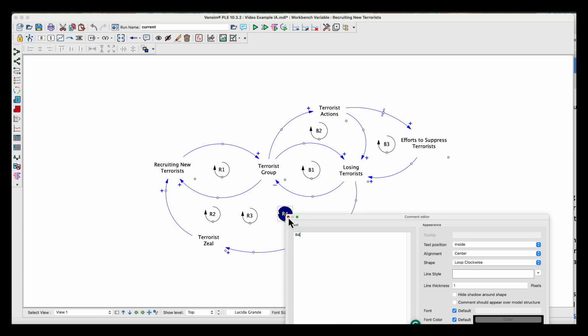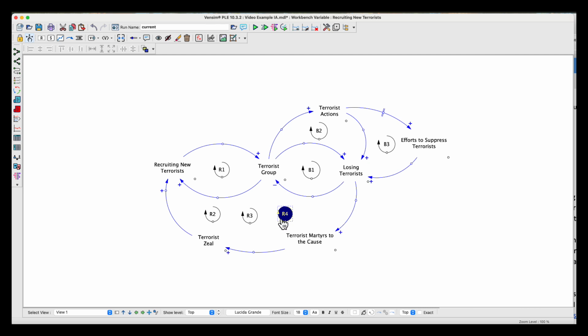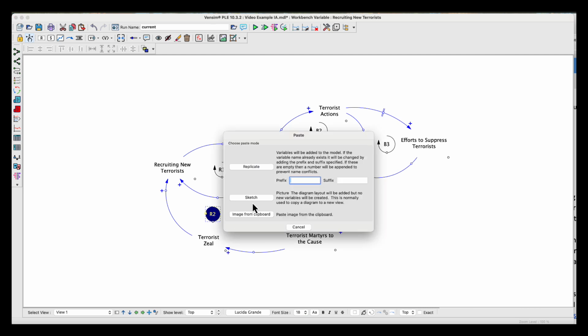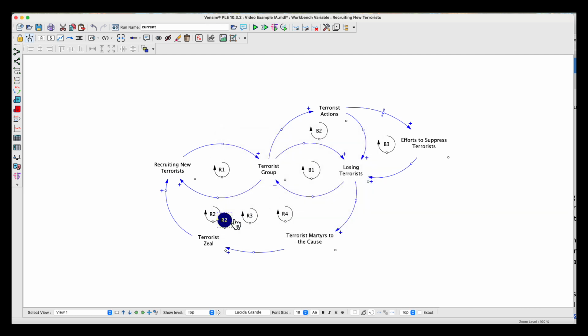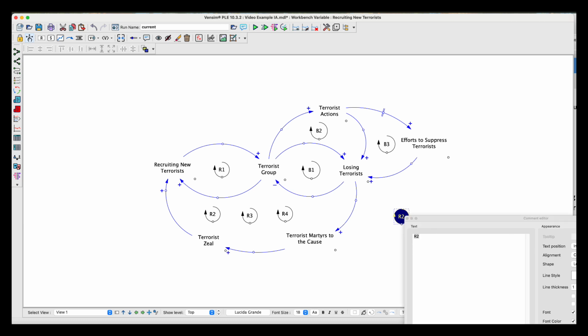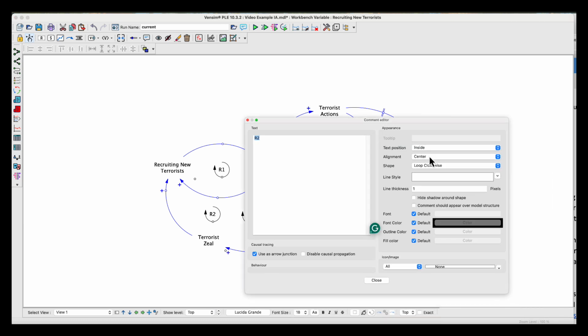One of the things that should be going on with this type of stuff too is I should be labeling these feedback loops so we know which ones they are, and I should do it for all of them. I am not going to do that. What I'll do for now is I'm just going to copy the R2, copy and paste, and I'll put it down here. I think I have space. I'm going to right-click. I am going to get rid of the loop clockwise and just tell it to be none.